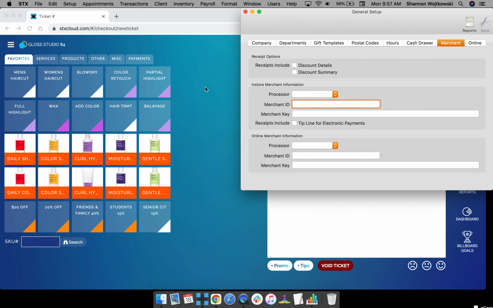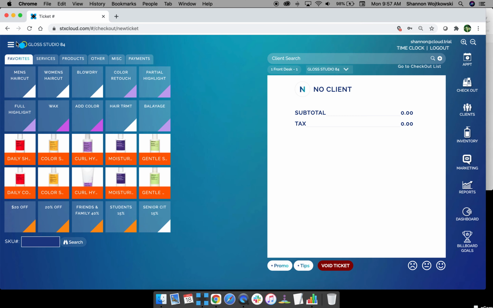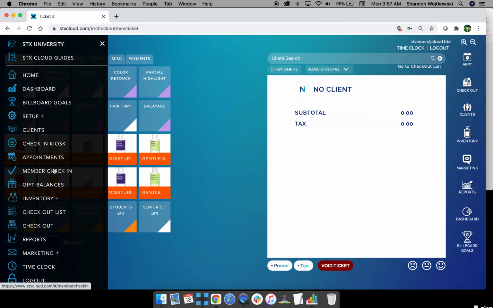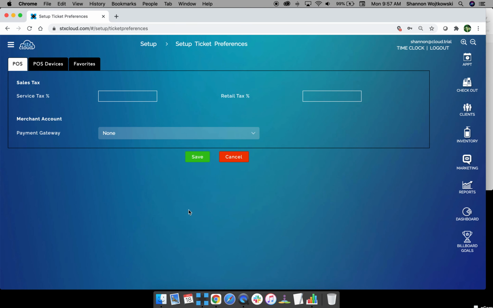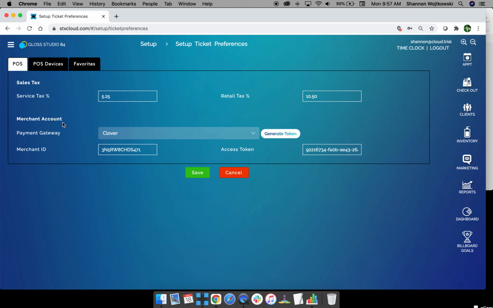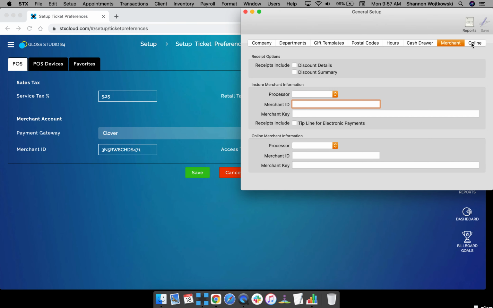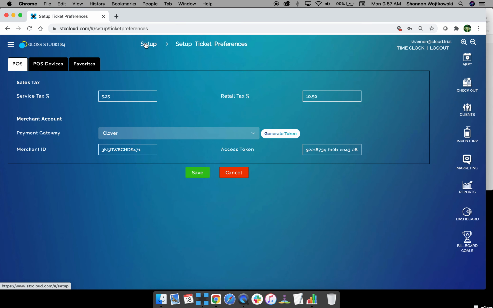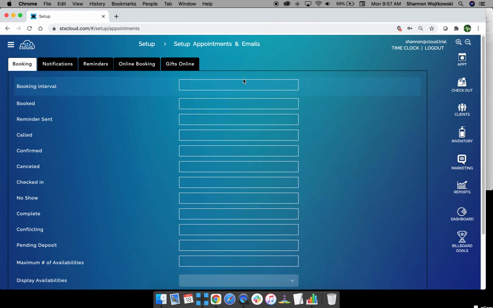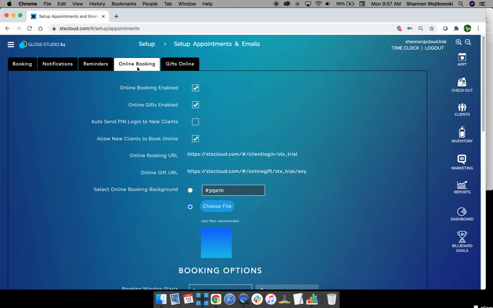Okay. The merchant setup, we highly recommend that you do this with our support staff because it is very specific, but it is under Setup, Setup Ticket Preferences, and merchant account information goes right here. Okay, and then also for the online setup, all of these selections here, with the exception of a deposit, are under Setup, Setup Appointments and Emails, and Online Booking.